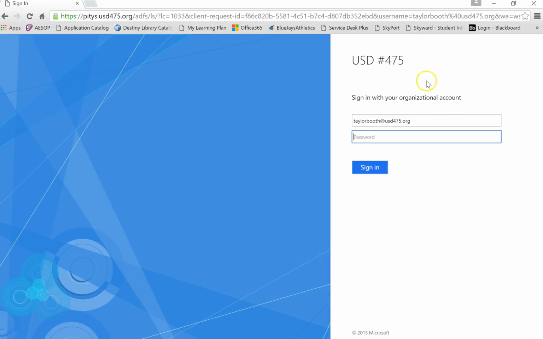Now you can see the USD475 account, and this is where you would type your password. Your password is how you sign in to your computer. So for example, if you were Joe Smith at USD475.org and your password was Blue Jays 2016, that's what you would use to sign in.